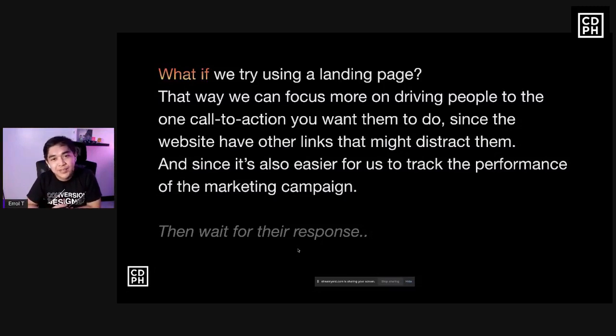So, yun lang. Yun lang talaga. Like, ganyan lang kasimple yung discovery session. 4 na question, yung fit test, and then diretso, what if we try using a landing page? And that's how you get a client without portfolio.